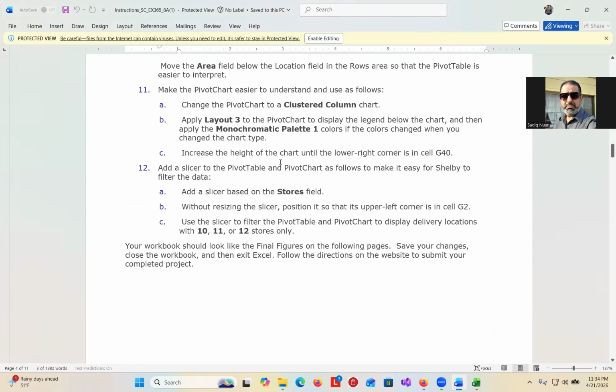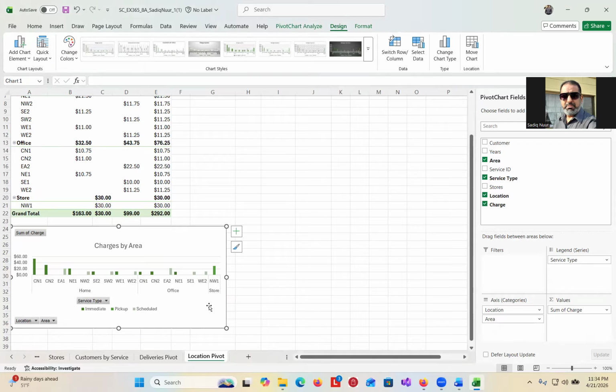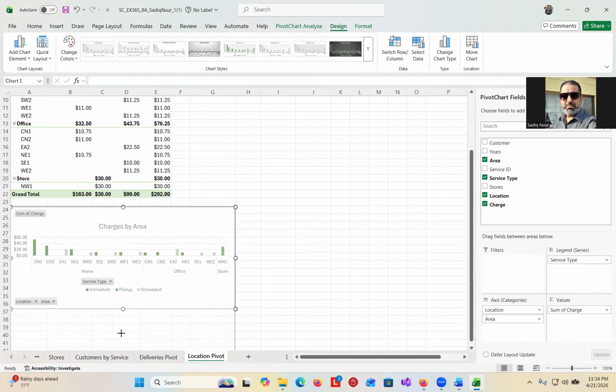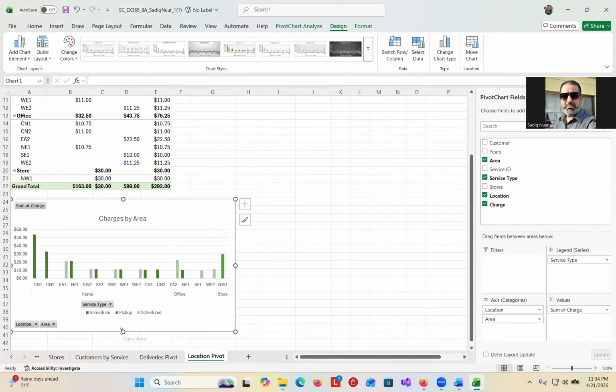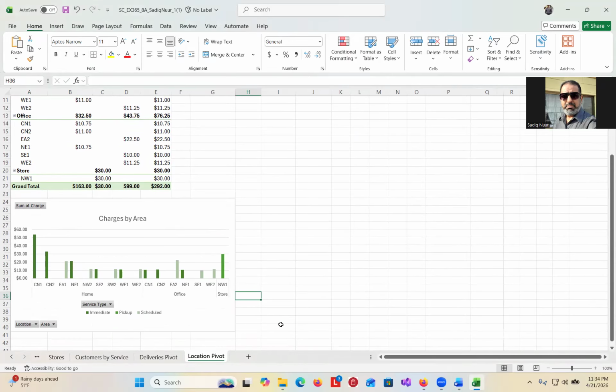Now increase the height of the chart until the lower end corner is G40. So this is G40. Perfect. G40.